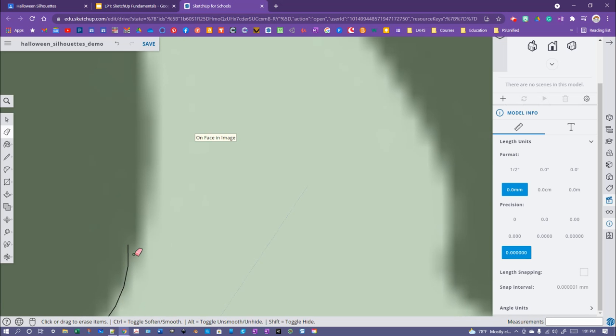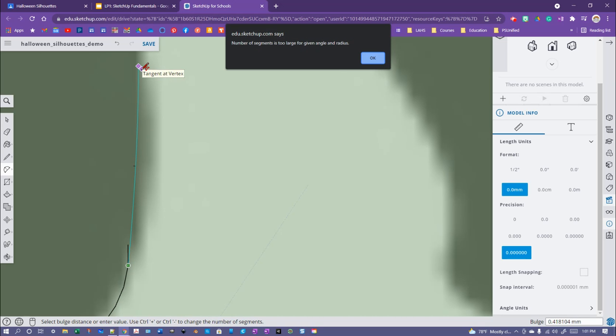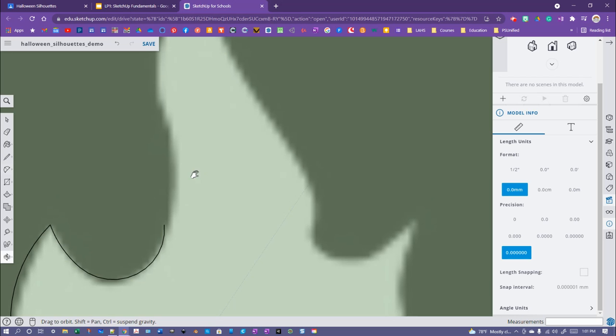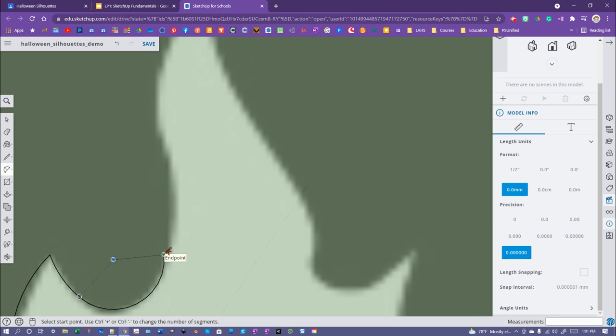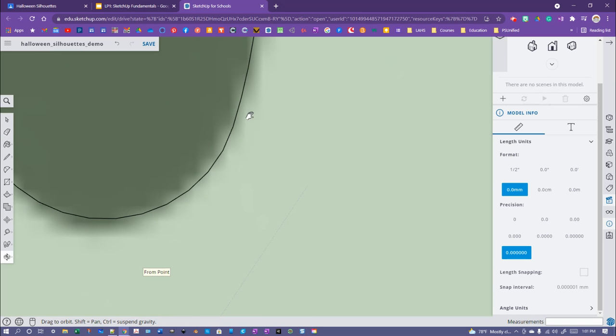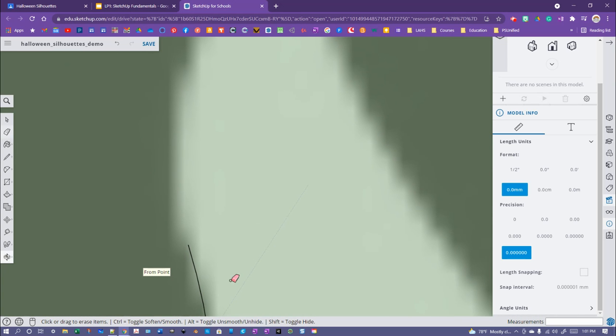Now you can see that I'm going to end up erasing that line there because I'm going to go here. Too many. Escape on the keyboard. I want this one. There we go. Come in here and erase this one. Yep, that's good. And anchor. There we go.